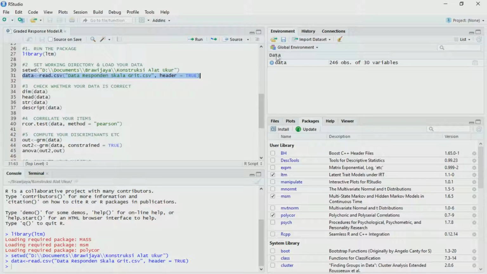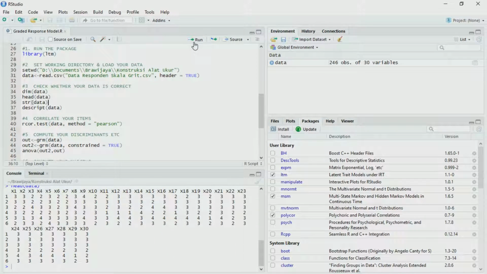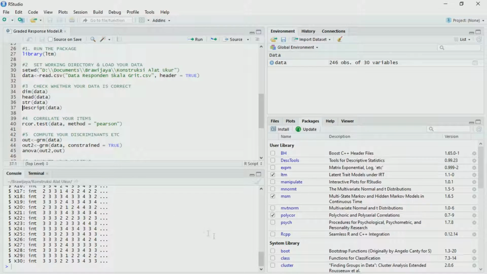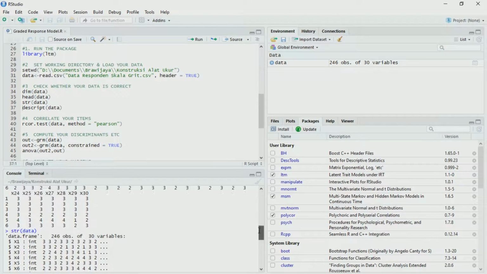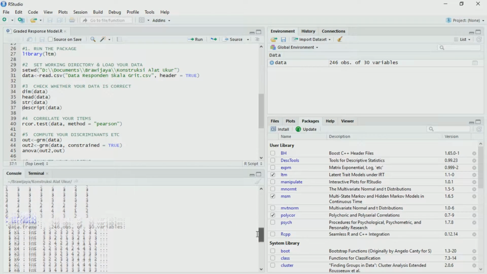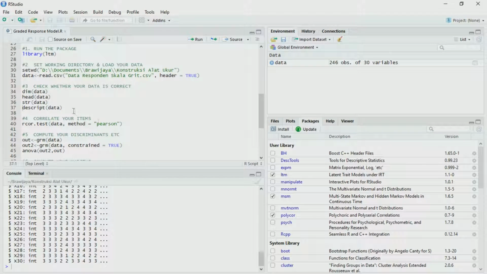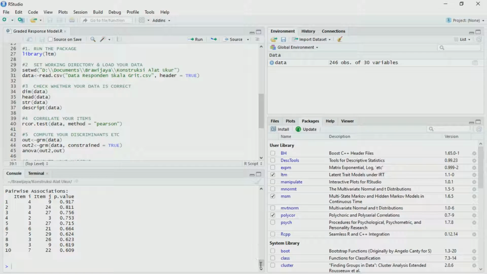To check whether the data you've just input is correct or not, you could type in the commands dim(data), head(data), and str(data). These commands will show you the number of participants and items, the scores of the first 6 items, and the answers of the first 10 participants. You could continue by typing in the command descript(data). What this command does is show you the descriptive statistics of your dataset.